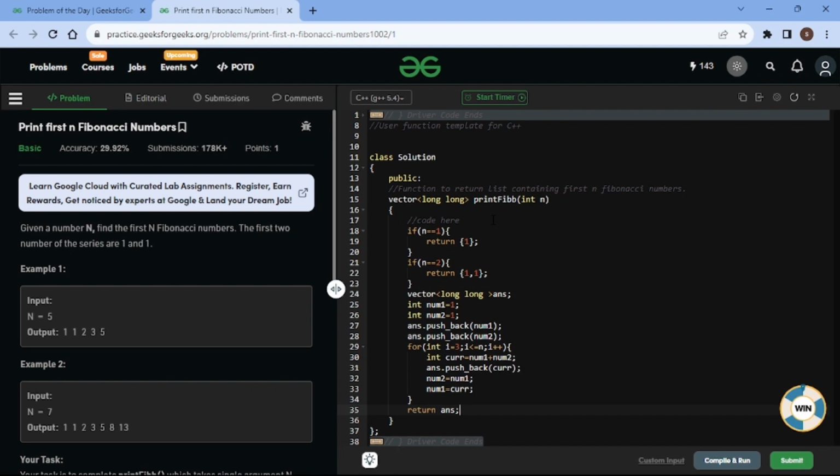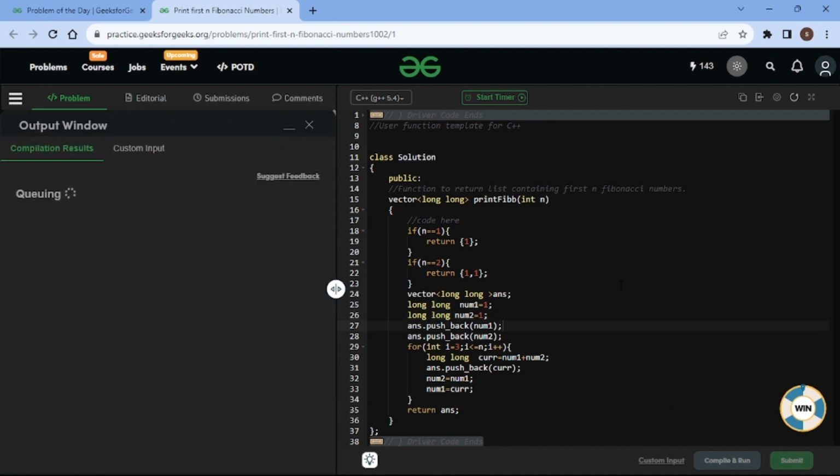So if n is equal to 1, then simply return 1. If n is equal to 2, then we simply return 1 comma 1. Again, there is a simple mistake: the question says that you have to return in long format, so we change this into long. Now we compile and run the code.